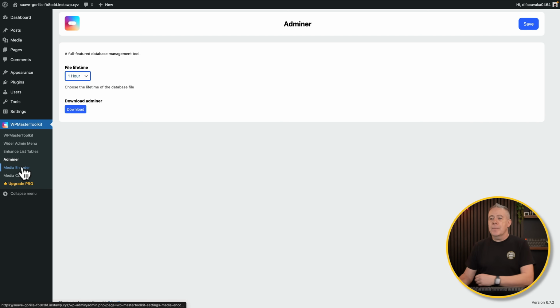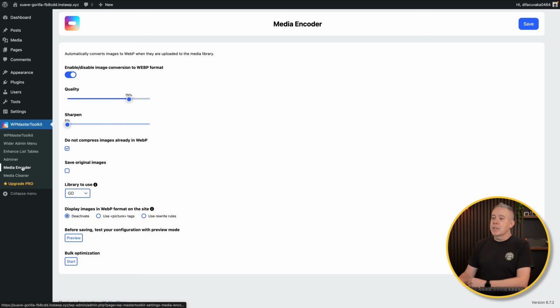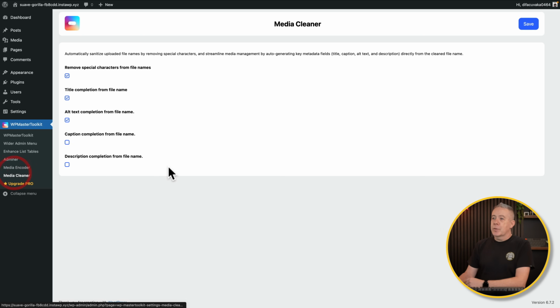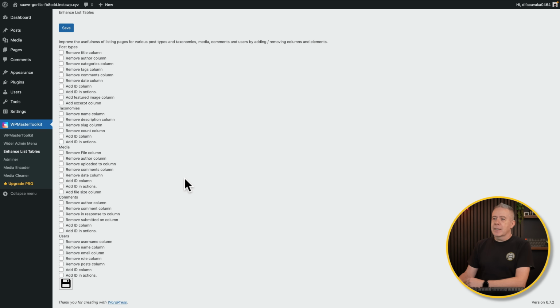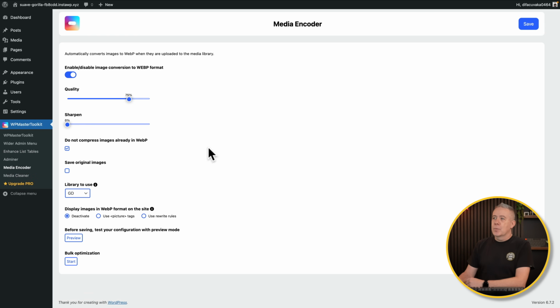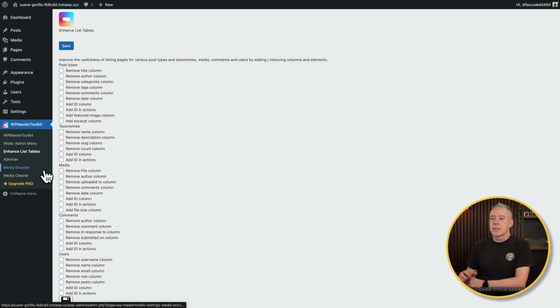you can see we can open up the media encoder, customize the features that are available. Your media cleaner, for example, you can choose what options are available. Things like enhanced list tables. For some reason, this does not pull in any styling. I'm assuming it's meant to look more like this, but you'll see it just dumps all the styling for some reason. And I've tried this on 2 different copies and it does the same thing. So I don't know what's going on there.